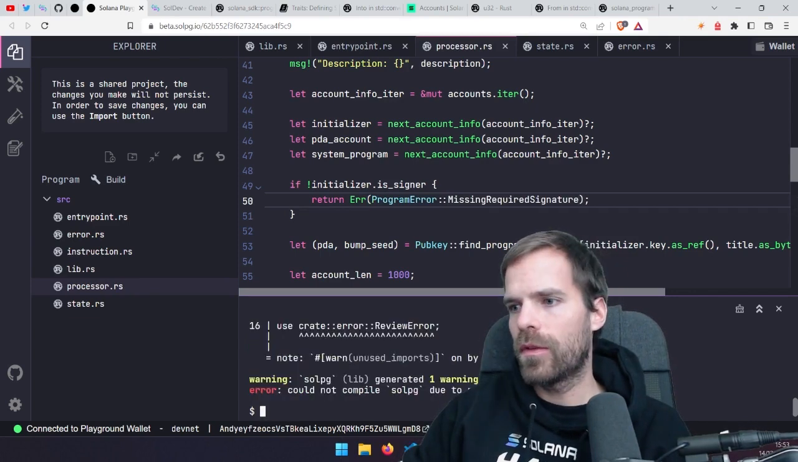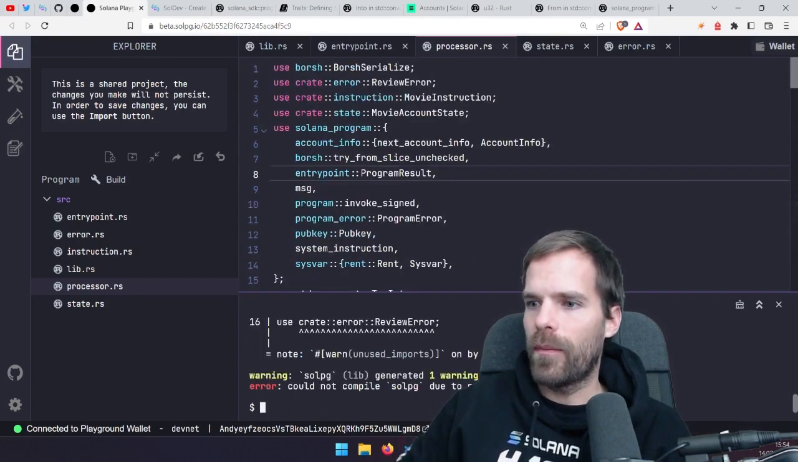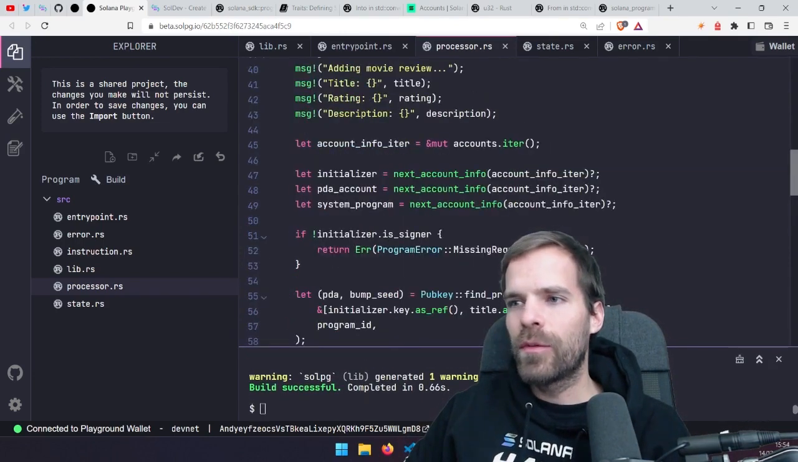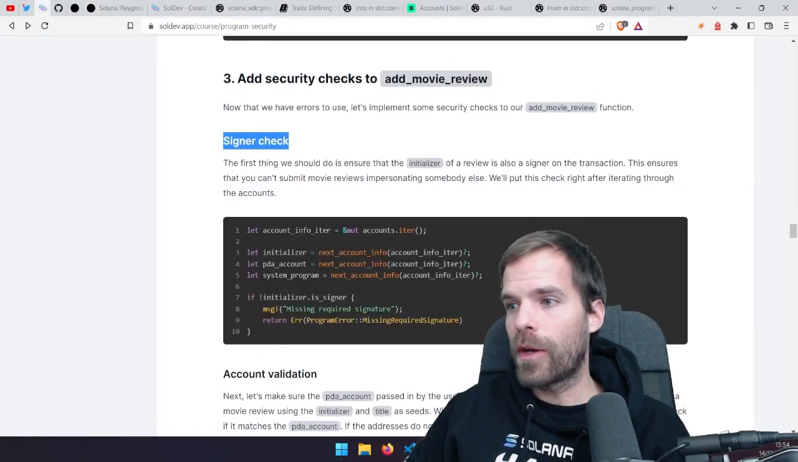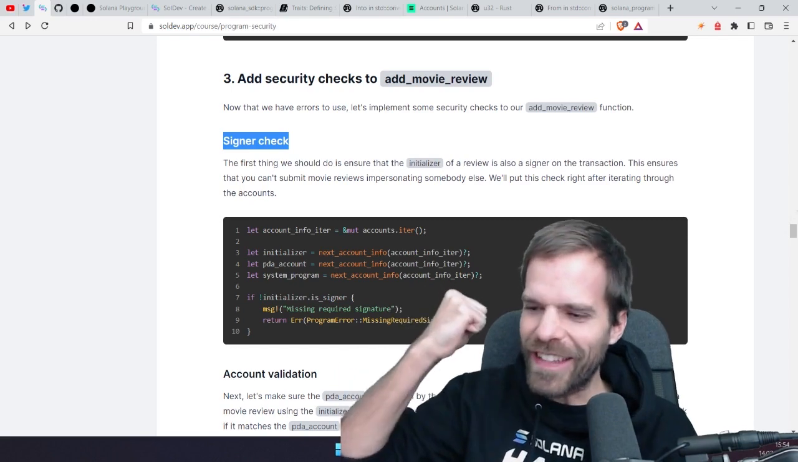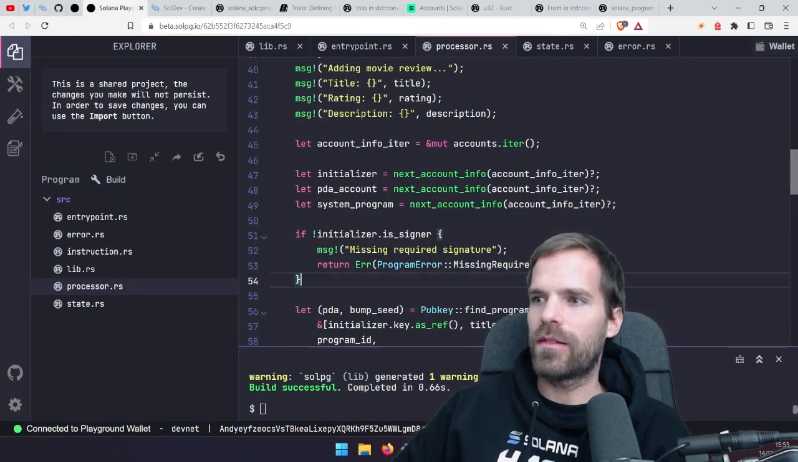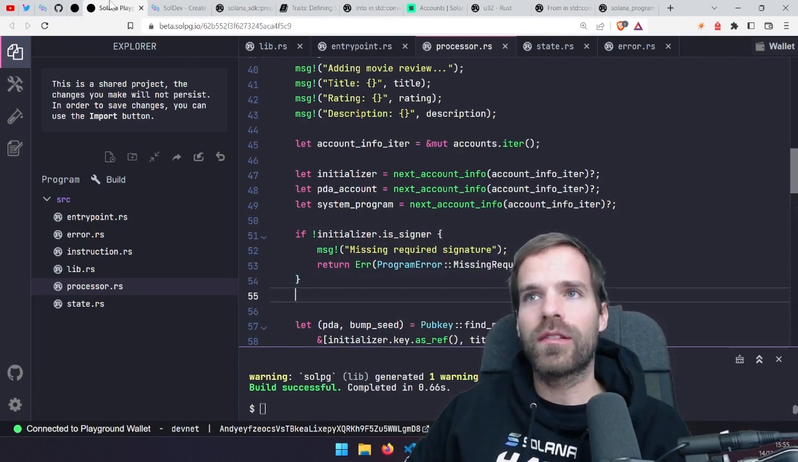Does that build? No. Program, oh yeah, because I'm not importing that anymore. Now I am. There we go, build successful. Yeah, we don't use that error yet, that's okay. That would be my guess on how to do that. How did I do, James? Error, program error, missing required signature. Nice score, exactly what he did as well. Might as well add this message, a nice little message. Okay, and then we say this is completed.